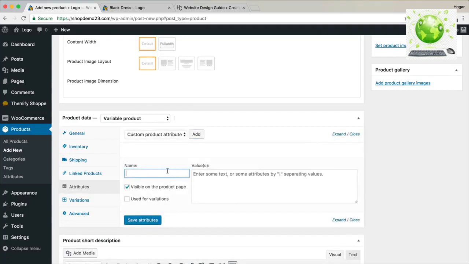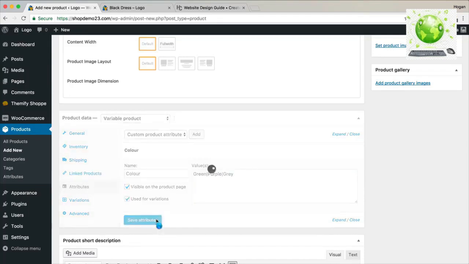So we're going to click on add. Okay, so this is, for example, the color. Okay, so we have a green jumper. Now what we need to select is the pipe symbol, and to do that you need to click on the shift and also the / button on your keyboard. So it should be above your enter button and below your delete button. So it looks something like that. So green, purple, and then another pipe symbol, gray, and select use for variations, save as attributes, and another variation would be sizes.